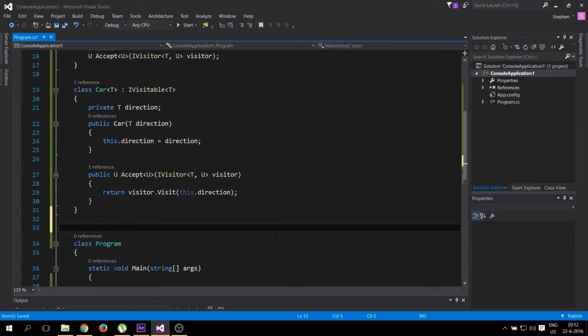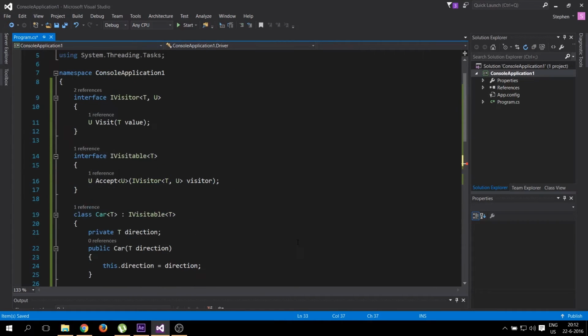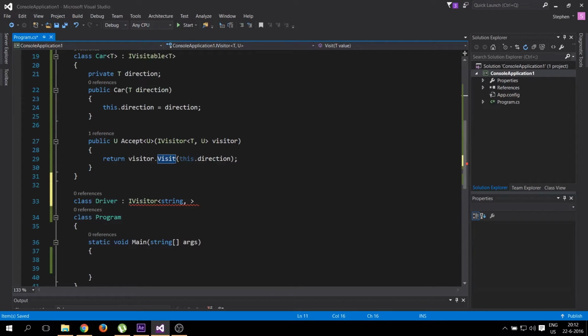Alright, on to the next class called driver. It implements the visitor interface because this is the visitor object, or the visitor class I guess I should say. And the first parameter is going to be a string. Why? Because T is going to be represented by a string and visit will return an integer.